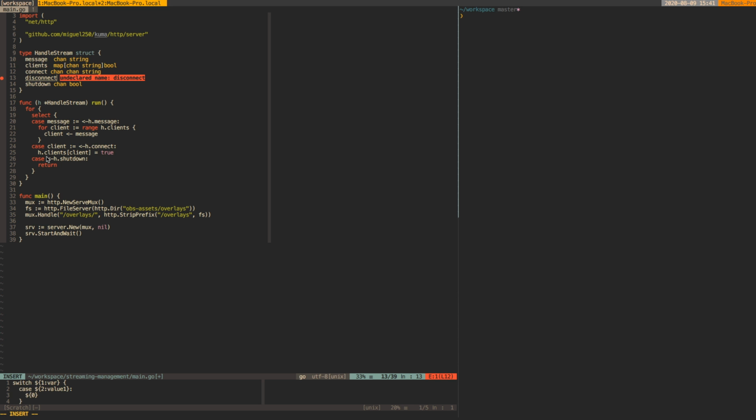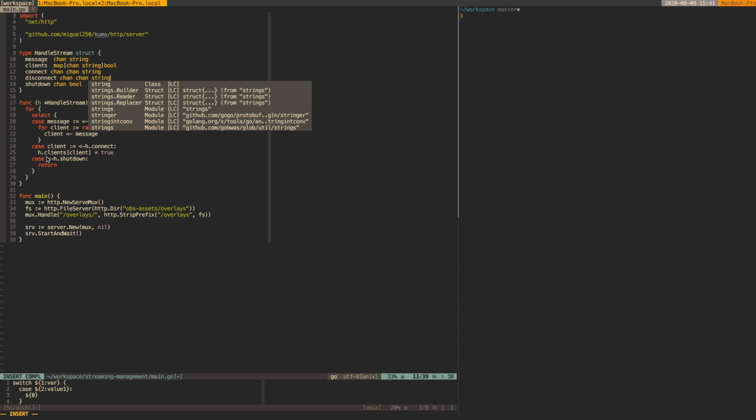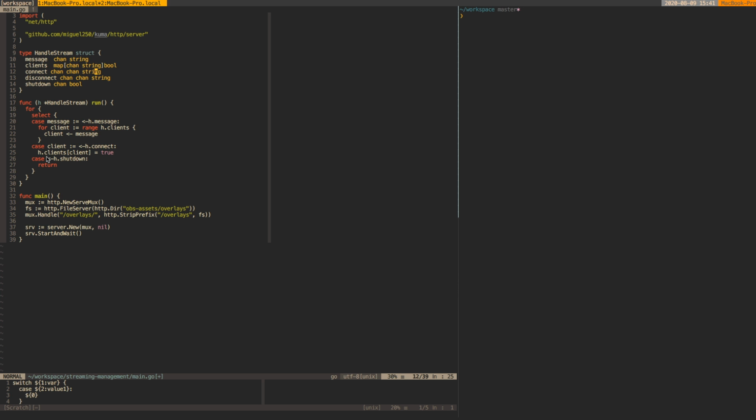But for now, let's just handle this case, and then we'll figure out how to handle when the client is shutting down too. I'm sorry, when the server is shutting down. And let's make this more helpful. So just call this client connect. Yeah, that could be it. We could have an event called disconnect, and then in the for loop we could listen for that too. Let's do that.